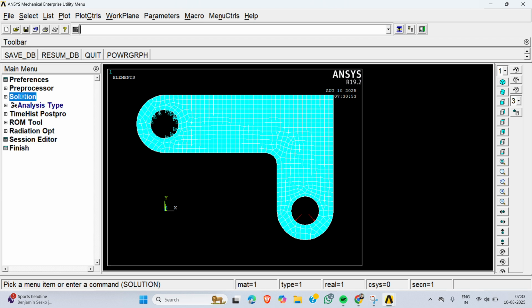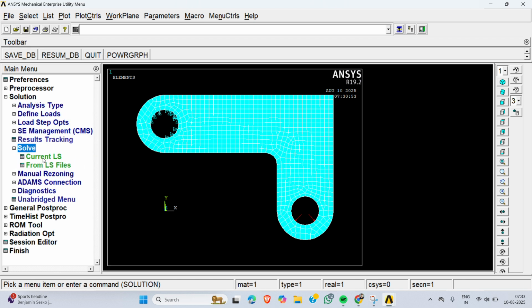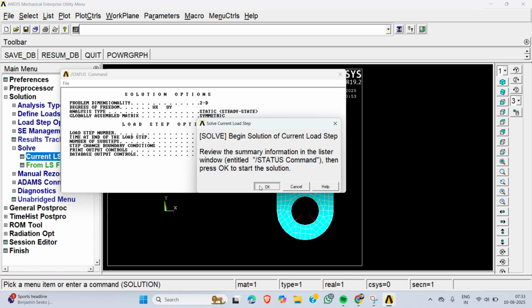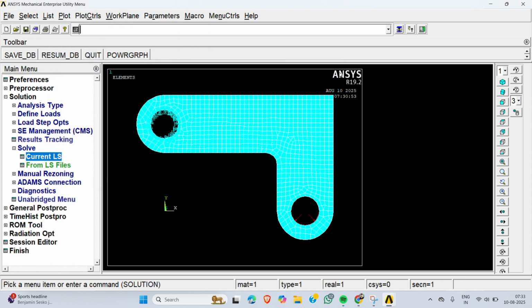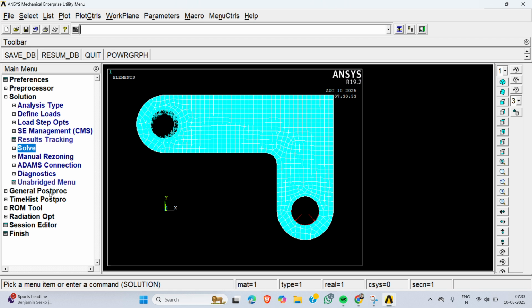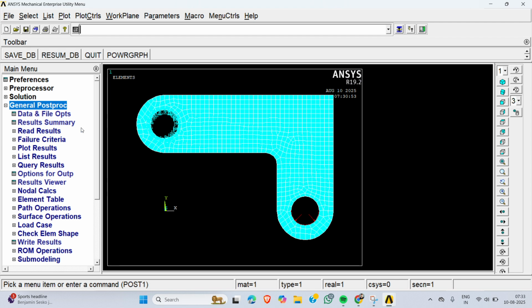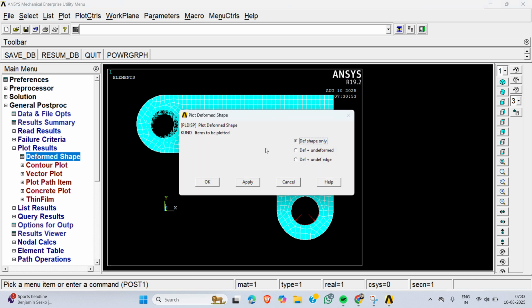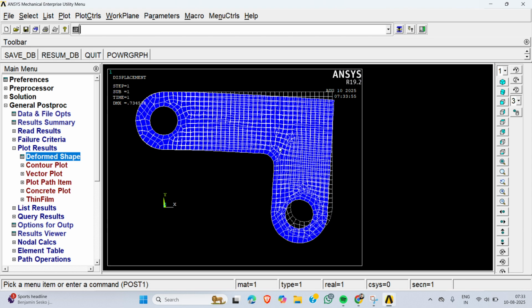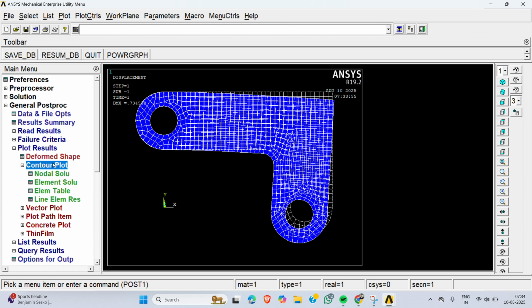And go to the solution, solve current linear load step. Okay, solution is done. Close and close this as well. To view the results, go to general postprocessor, plot results, contour plot, nodal solution. Okay, before that, we'll see the deformed shape, deformed plus undeformed. Okay, this is how it is going to be deformed, with the maximum deformation of 0.7345.